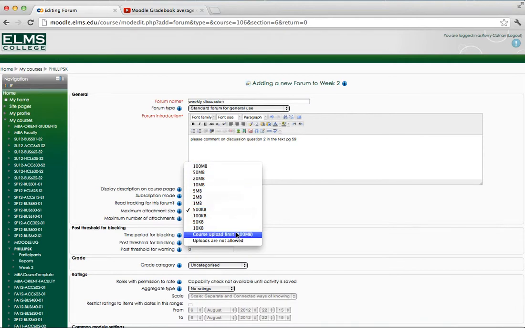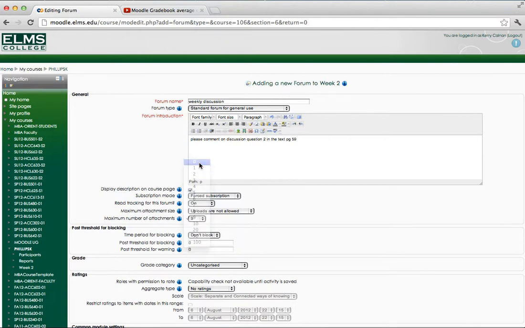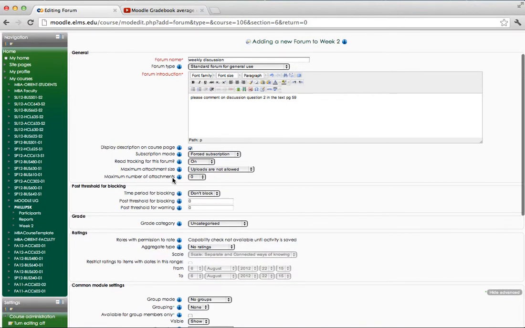I do not want any files. I want them to type in the box, so uploads are not allowed. Therefore, this should go to 0, but I'll put it there anyway. Here's again the important part.